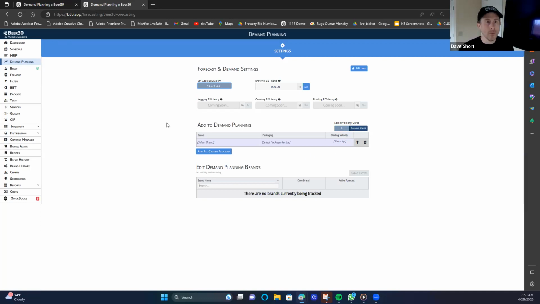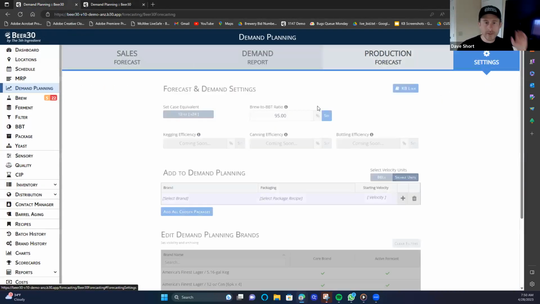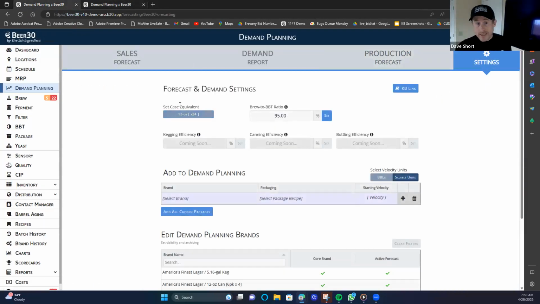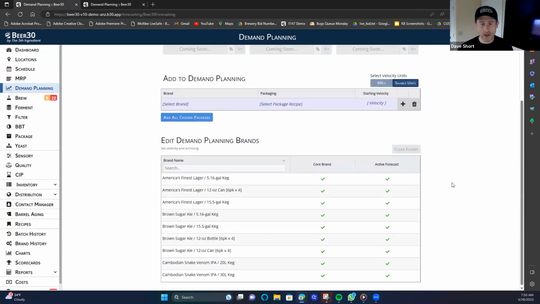So, okay, let's hop over to a brewery that's already set up, right? So the brewery that's already set up, I've got my CEs, my case equivalents, got my brew to BBT ratio, and I've got my brand set up, right? Core brand, and I've got them active in the forecast. If you did have a seasonal that you threw in, like spring, summer, fall, and it's not that season, just click off the active in the forecast to pull it out of the forecast.